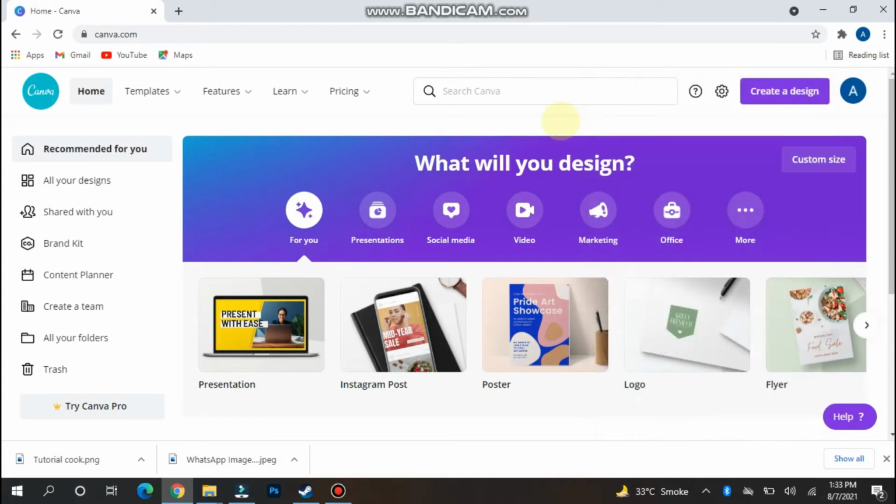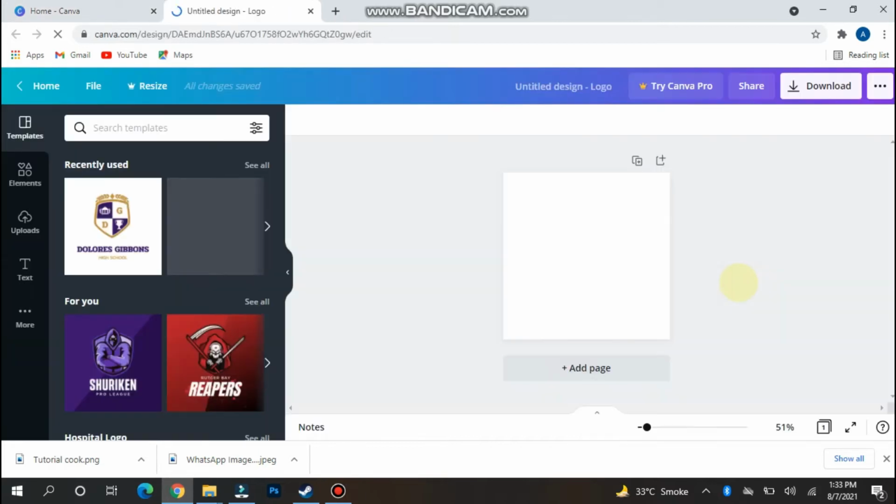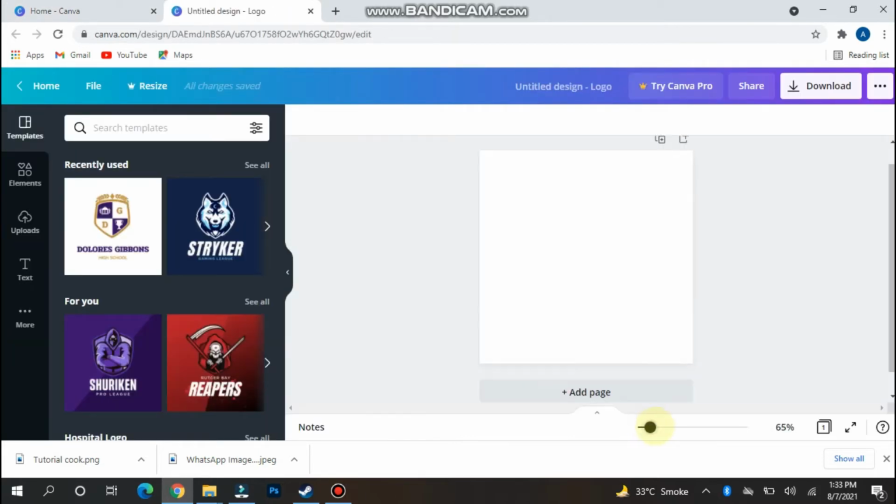So let's start. You can use a laptop or your phone to create it. Both versions are available for Canva. Now you have to click on Create design and go to Logo from here, and you will see a page is already here. So if you want to create your own logo, simply follow this procedure.